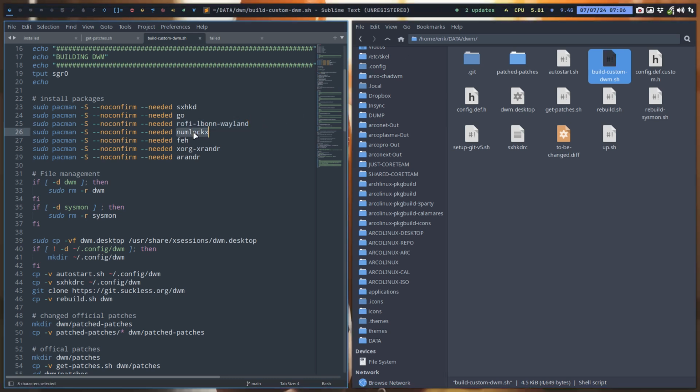Numlock, yeah, otherwise it's sometimes annoying that the numlock is not on. Feh for backgrounds, and also Xrender if we need it, and Arandr is there as well. So this is just my backend, right? Do I have the apps to do my DWM stuff conveniently?